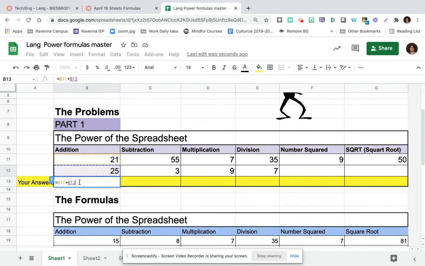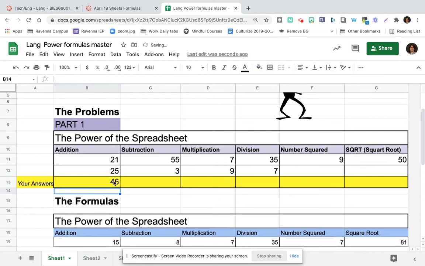Once you're done typing in your formula, you need to hit enter to get out of formula mode. So enter or return on your keyboard. And you now see I have an answer here, 46. So yes, I could have typed in equals 21 plus 25, but check this out. So if I make this 121, you can see the number automatically updates. So that's the power of using a spreadsheet.